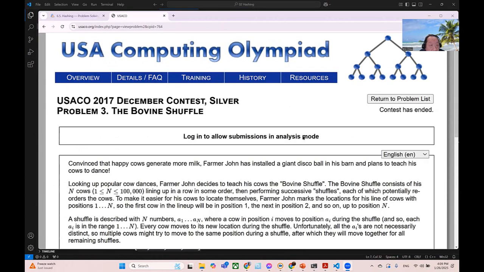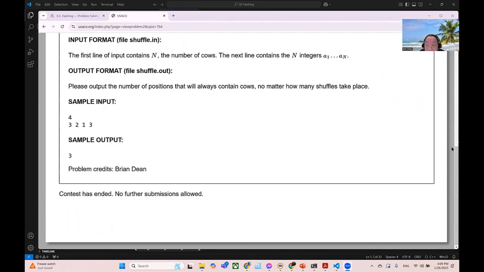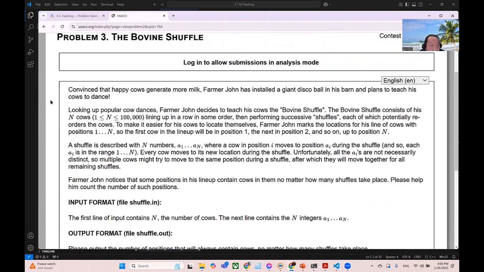So this bowling shuffle problem is that Farmer John is convinced that happy cows give more milk. He had installed a giant disco ball in his barn and planned to teach his cows to dance. Okay, whatever, this is garbage. Looking at the popular cow ball dance, Farmer John decided to teach the cows how to do the bowling shuffle.